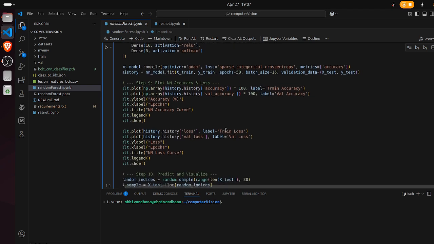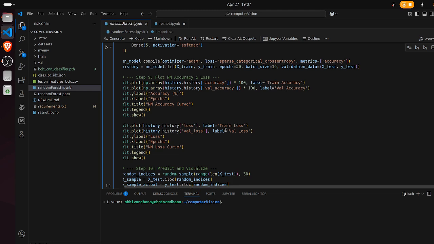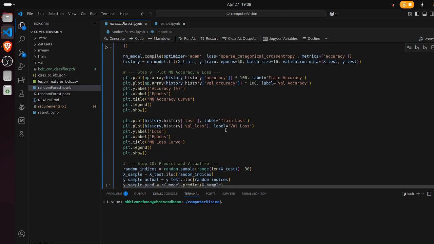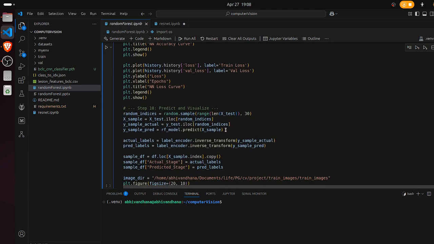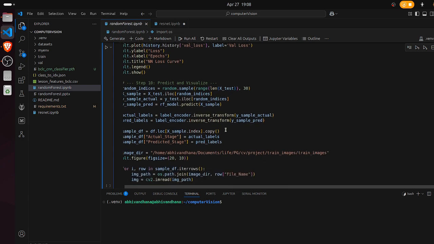Finally, to make it all visual, I randomly picked some 30 images from the test set. For each image, I printed the predicted BCLC stage and overlaid the predicted text onto the image using OpenCV's putText function. I also showed the actual stage for comparison. This gives a very intuitive sense of how good our predictions are by seeing the real lesion images along with the model outputs.